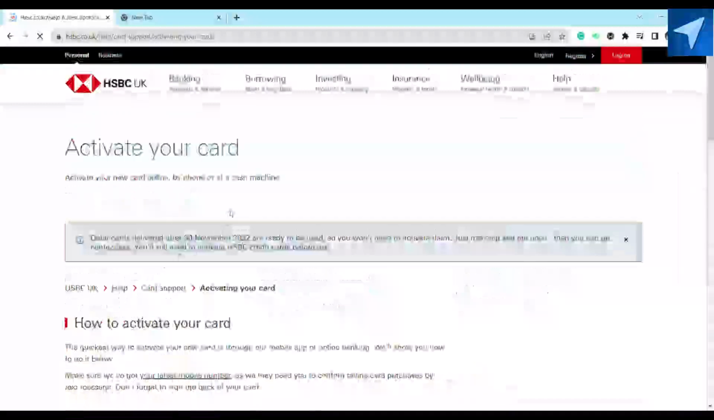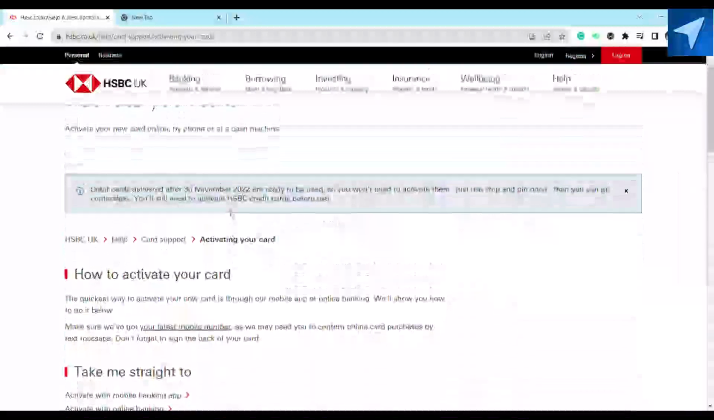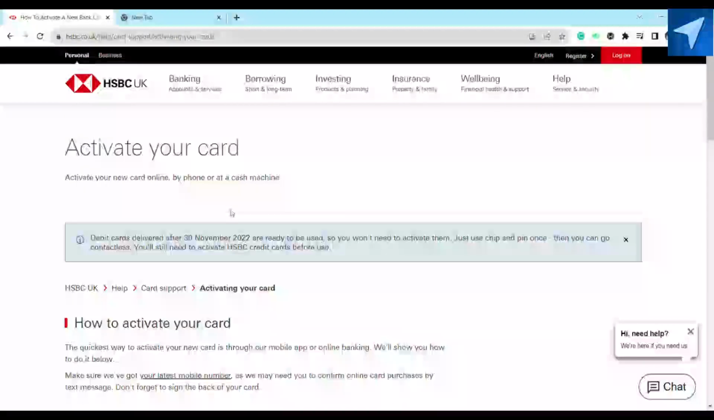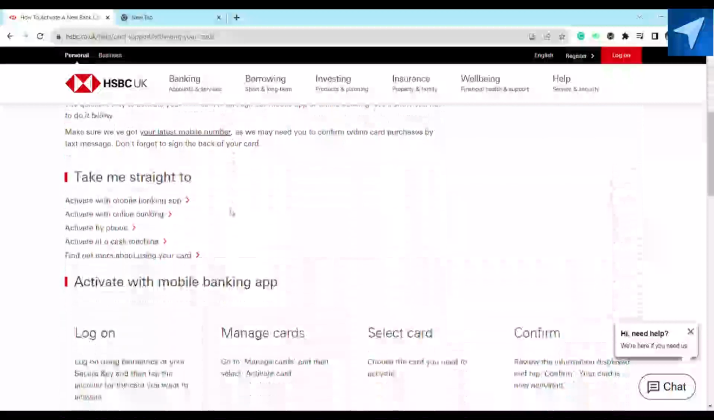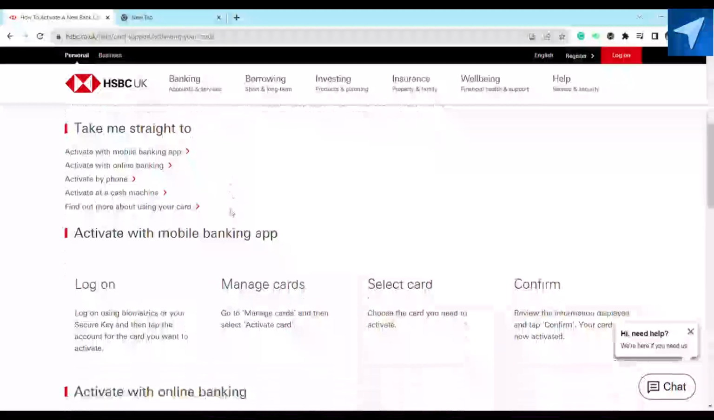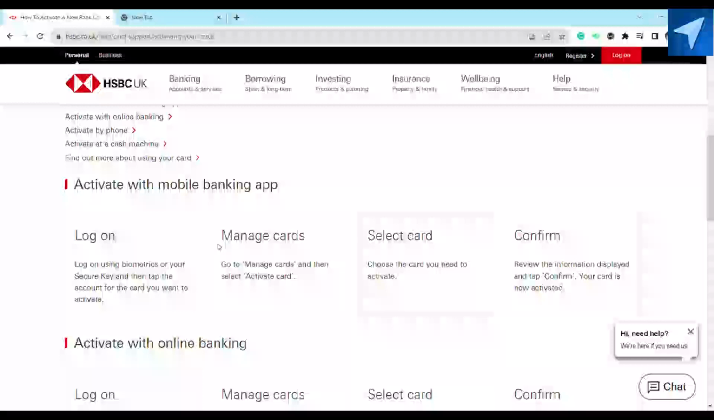and here you will see the entire process through which you can activate your card. In order to activate your card through the mobile banking app, you just have to log into your HSBC account, and after that go to manage cards and then select activate card. After that you just have to choose the card you need to activate, review the information displayed and tap on confirm, and then your card will be activated.